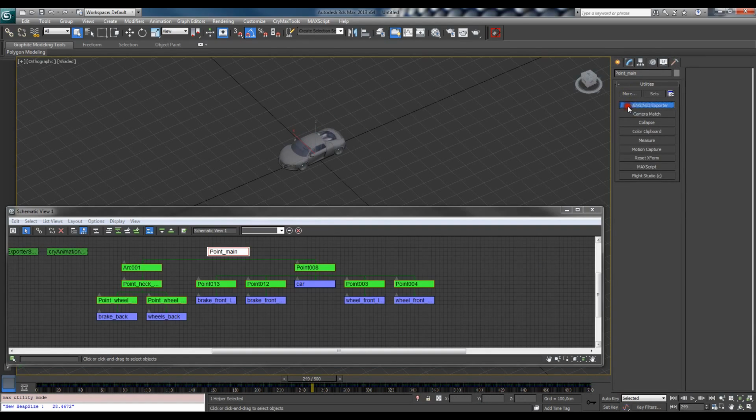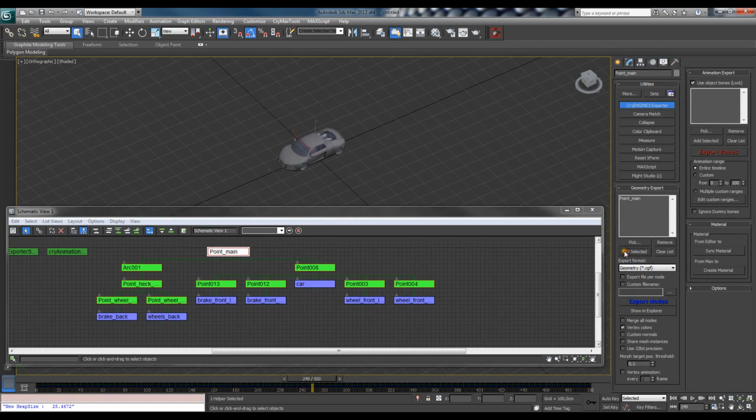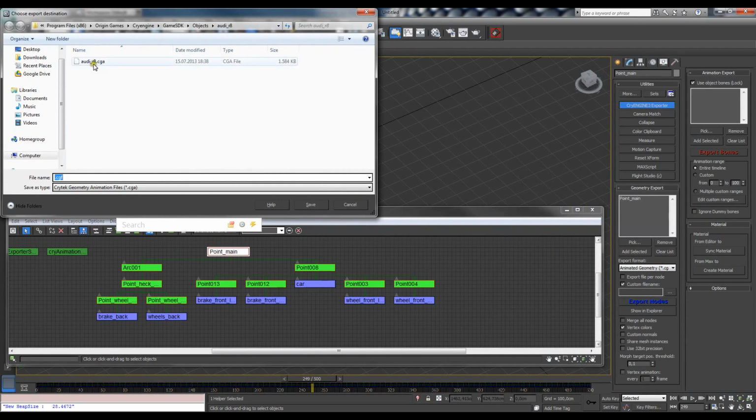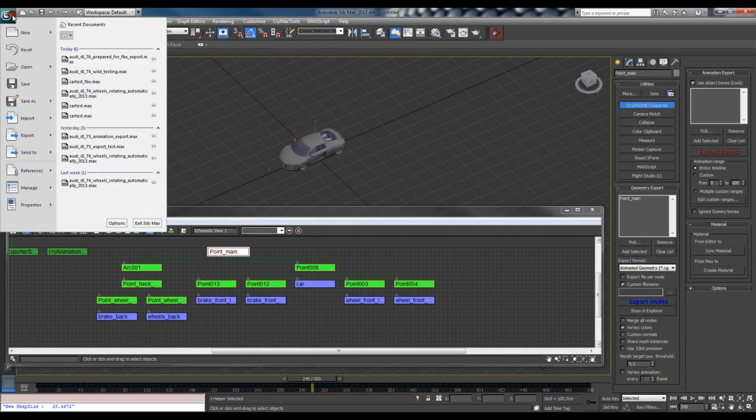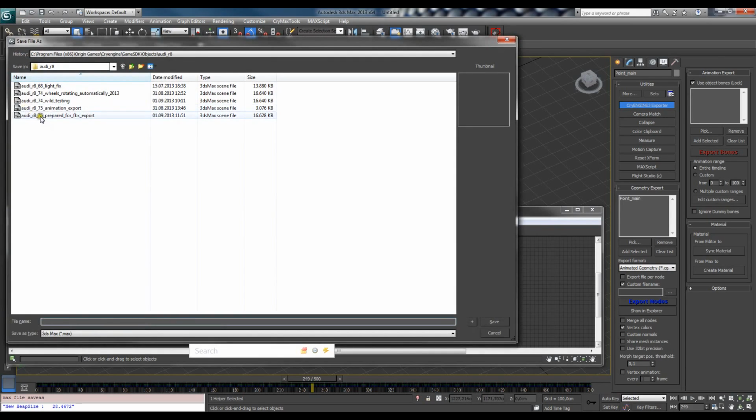Go to CryEngine 3 exporter. Add the selected controller, I only need this one, and switch to animated geometry in the format. I'll choose a custom file name, because I don't want to overwrite my old car. Choose something new. You also have to save the Max file before you can export these nodes into the same directory.